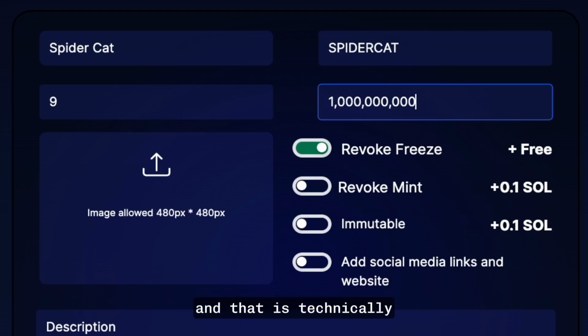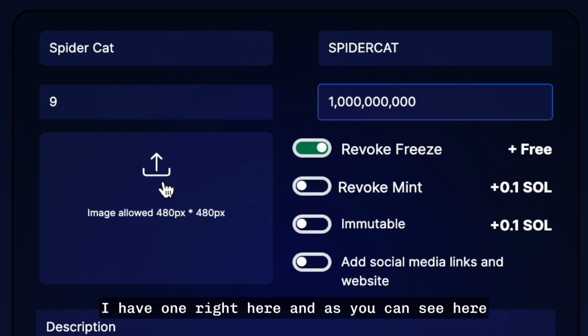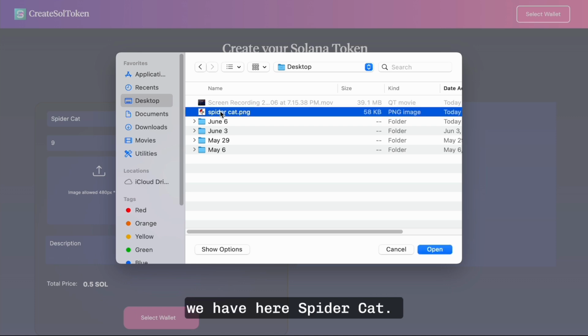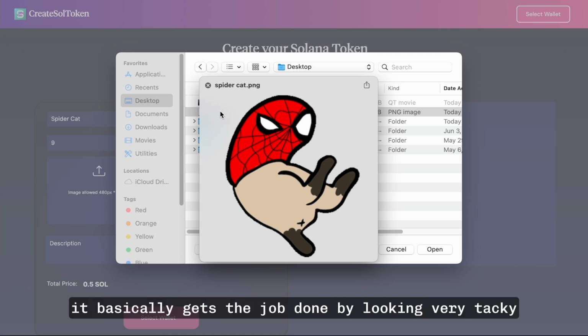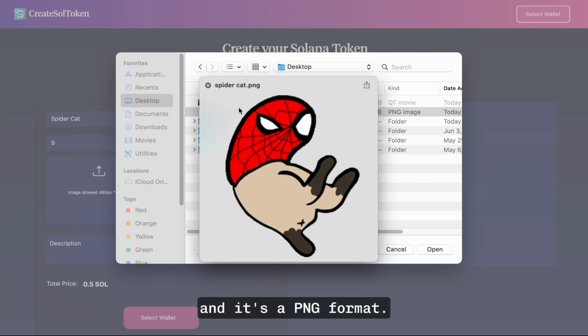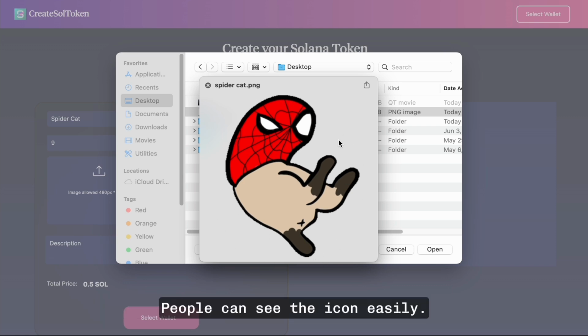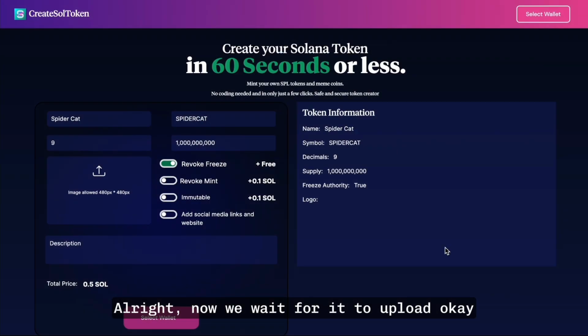And that is, technically, we need to add an image or the icon of SpiderCat. So I have one right here. And as you can see here in my desktop, we have here SpiderCat. Now it looks pretty attractive. It's a nice meme brand, and also it basically gets the job done by looking very tacky, and it's a PNG format. You can see that there's a transparent background, and so people can see the icon easily. All right, now we wait for it to upload.